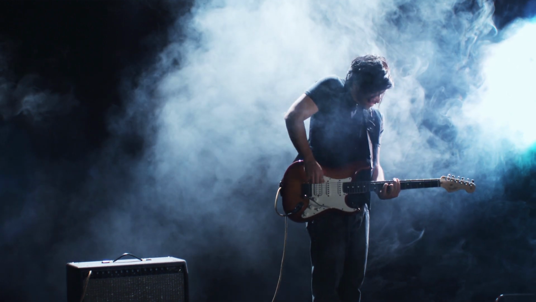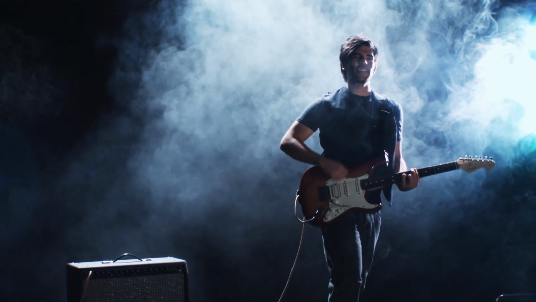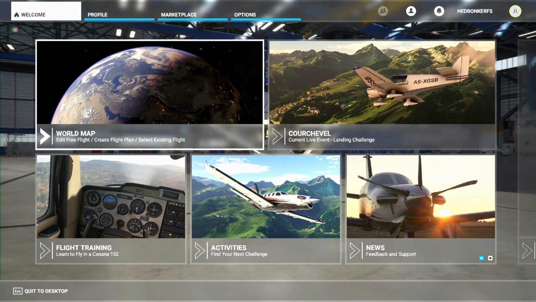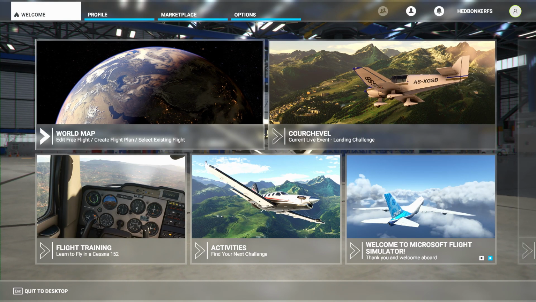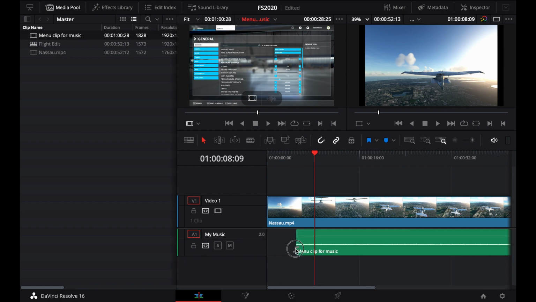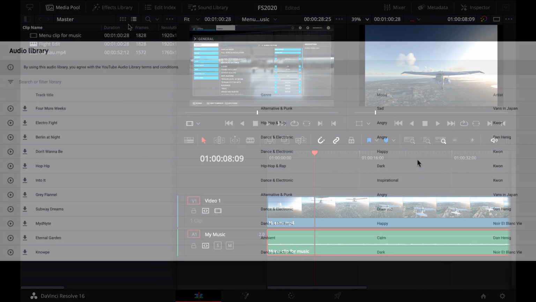Music can be an incredibly evocative element for your videos, and I highly recommend using it. You can use the music that plays in the menus of FS 2020. Just do a screen recording of how long you need of the music, and then just add the music portion of that file to your video project.